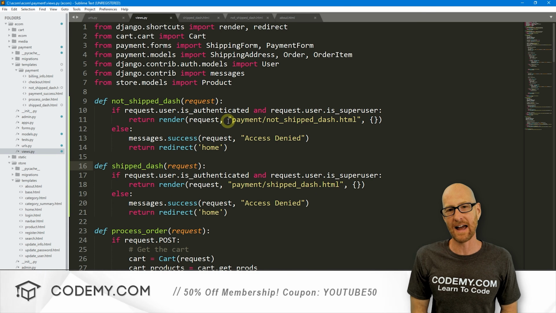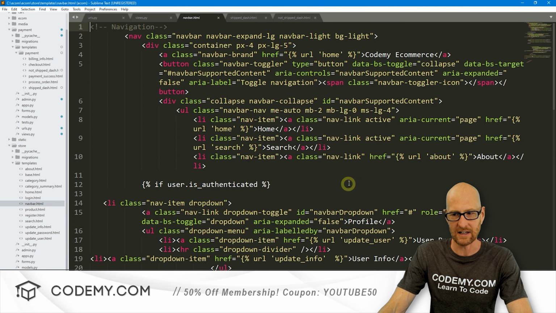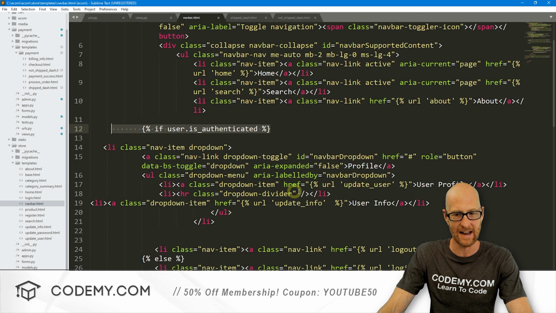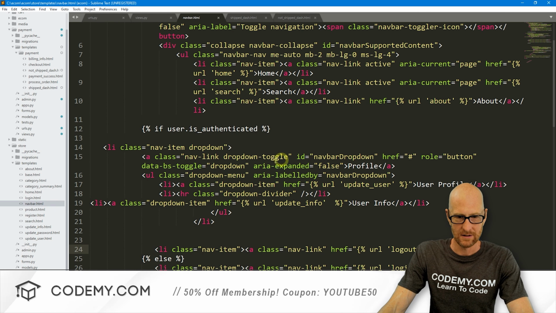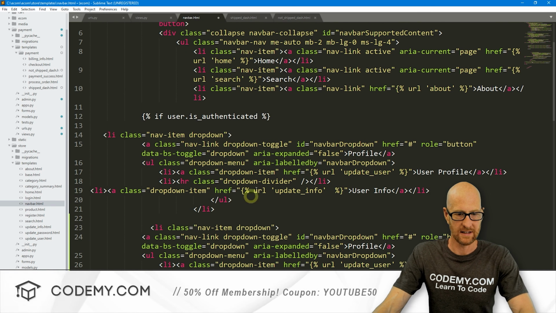Now, one last thing, we need to add a link to this to our navbar. So let's come down to our store, templates. Let's see, where's our navbar? There it is. And we've already got logic in there to test whether a user is logged in. So right here, if the user is authenticated, we'll show their profile, user info, all that stuff. We want also log out. We want to add another dropdown here because we can toggle between shipped and not shipped. So let's grab this and copy this whole thing and paste it in again.